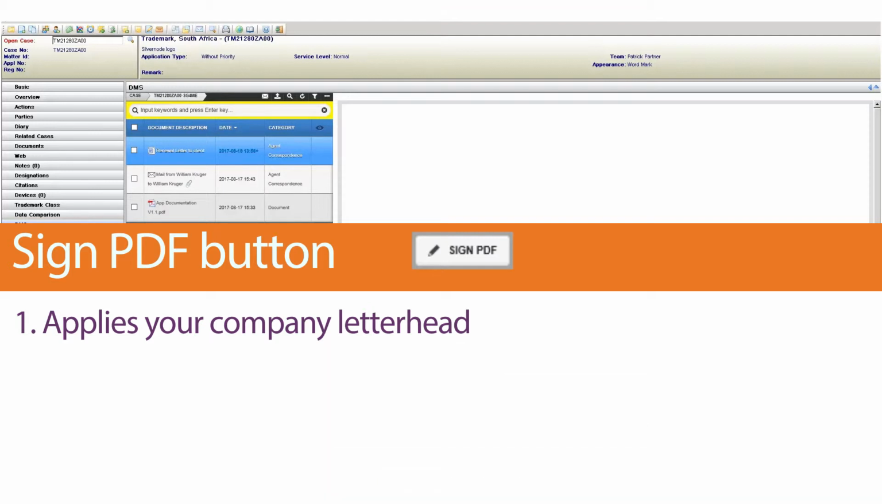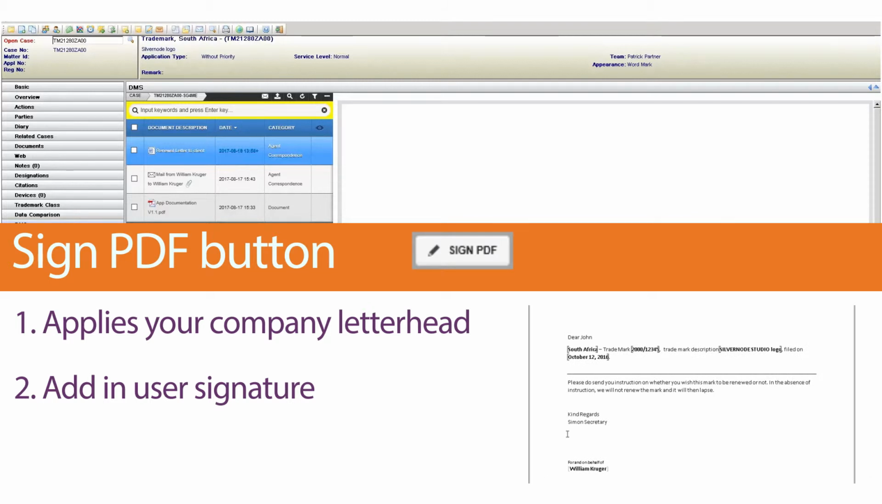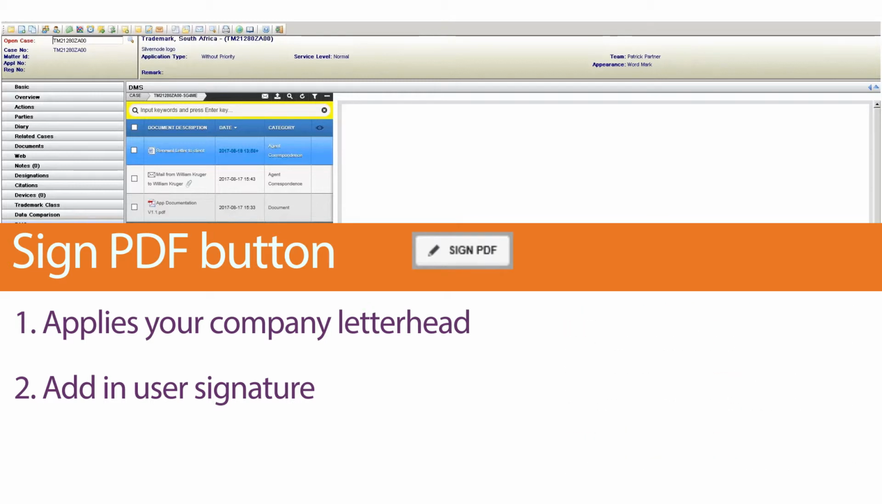The signed PDF will also insert a user's signature into the document at preset points. This is the equivalent to a responsible person signing a letter. Note that this will only occur if the necessary setup has been performed. The last action that this button does is that it converts the document to a PDF format.